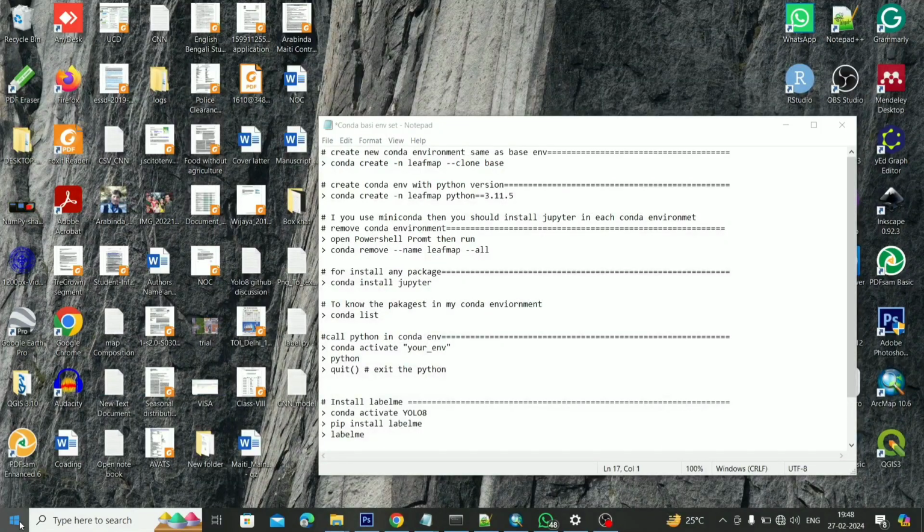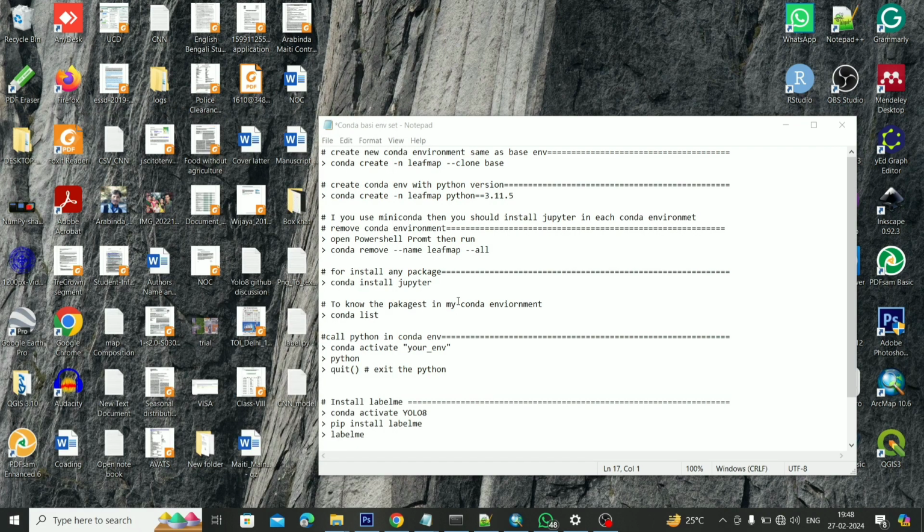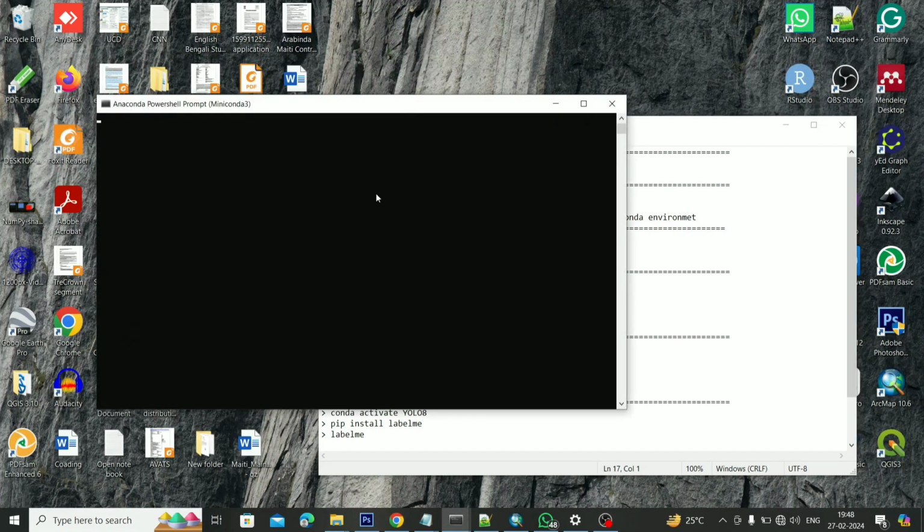This tutorial will show you some basic things of the Python environment. If you are a beginner in the Python environment, then you should follow these steps that will help you.